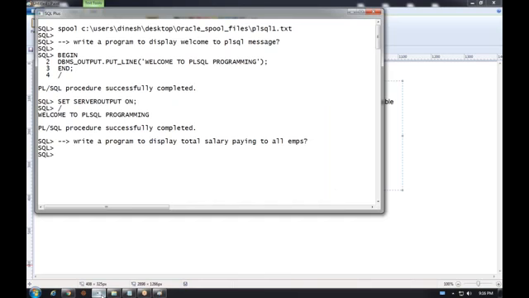So we need to start the program with declare. Variable total. What type of variable? Number type. Begin. How to calculate total salary? Select sum of sal. The function executed and it is giving some result. That result should be saved into variable total from EMP. Finish. From EMP. Finish. Completed.